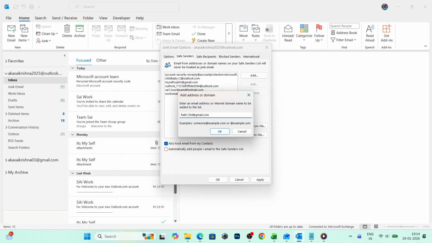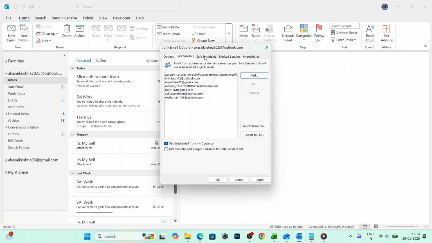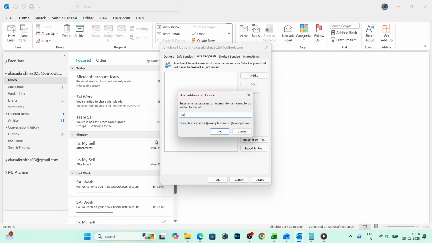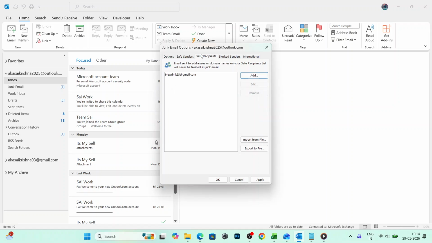Then move to Safe Recipients. This is where you add mailing lists or group addresses you know and trust, making sure those messages aren't filtered out. Finally, check the Blocked Senders tab. Add specific addresses or whole domains that you never want to see in your inbox. Anything from these entries will go straight to the junk folder automatically.